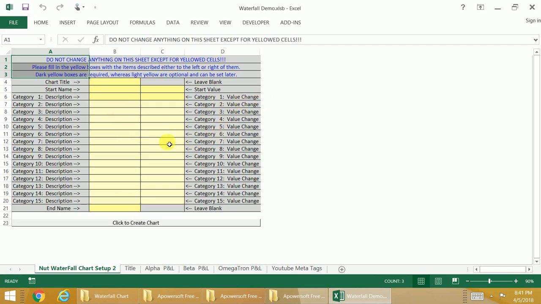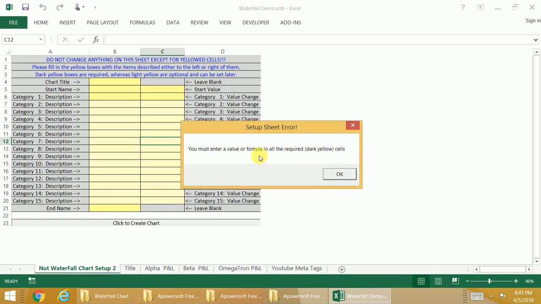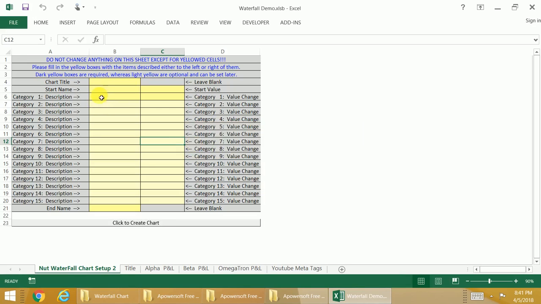I do have some light error checking built into this utility. So for example, once you're ready, if you hit this click create chart button, and you don't have things filled out correctly, it'll tell you there's an error, and it'll try to tell you what the error is. Here it's telling me I don't have any of the dark yellow cells filled in, so that's a problem. So let's go ahead and fill these in.